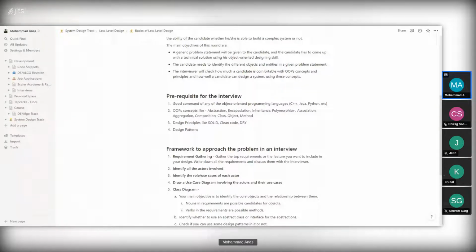Yep. So we'll be dividing this into two subparts, right? One will be just the low level design where we'll talk about OOPs and everything, and the other is high level design where we talk about distributed systems and so on, right? Like two different tracks, I guess. Yeah. Correct.